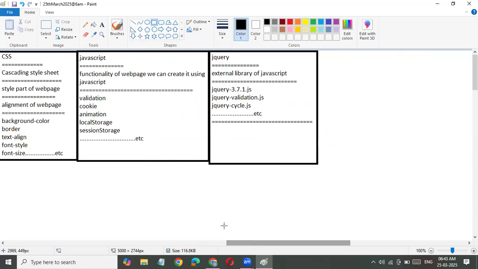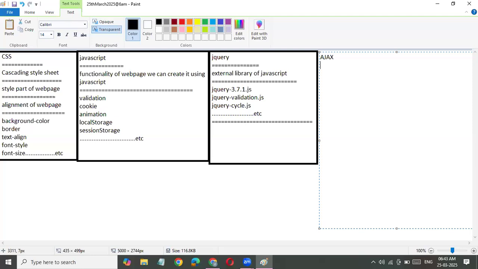Next one is Ajax. Ajax stands for Asynchronous JavaScript and XML. Here, Ajax is an asynchronous process. It is not a synchronous process, it is an asynchronous process. Asynchronous JavaScript and XML, we call it Ajax.